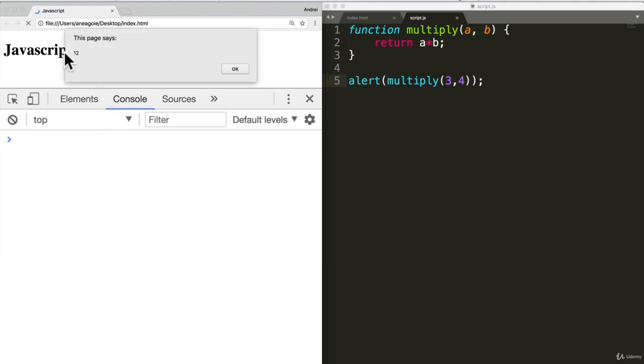I get 12. Because what's happening is we're starting with the inner function. We're saying, hey, we want to alert something. What do you want to alert? Well, we want to multiply. We want to call this function and give it 3 and 4. So it goes to multiply and it says, yep, I'll assign A and B to 3 and 4, and I want to return A times B. So now multiply gets changed to 12, and then we alert.